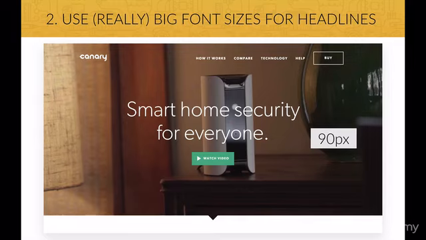And sometimes when you use such a big headline, you will want to decrease the font weight of that text. This ensures that the text doesn't steal too much attention from the rest of the content, and it makes the text look less bulky and more modern and elegant. And that is exactly what this website here is doing, right?